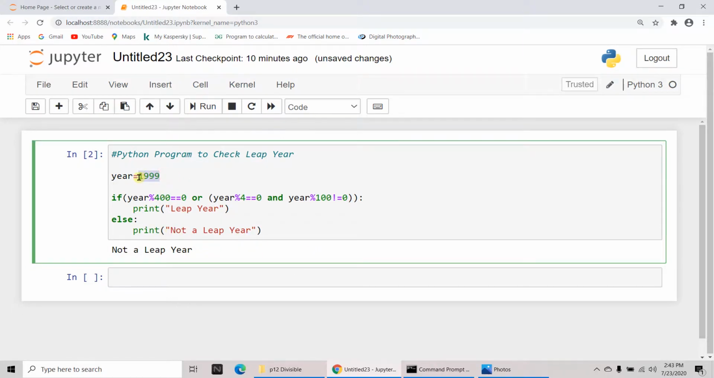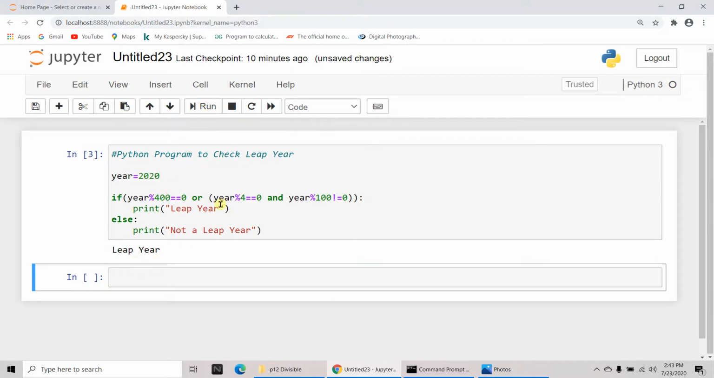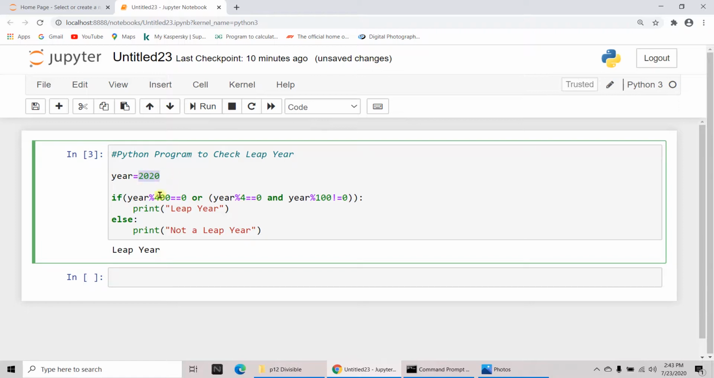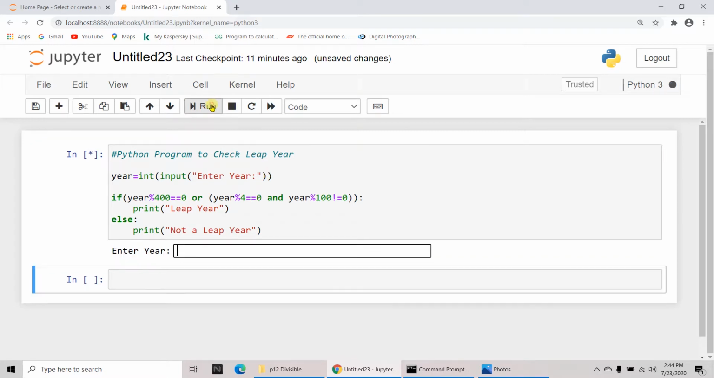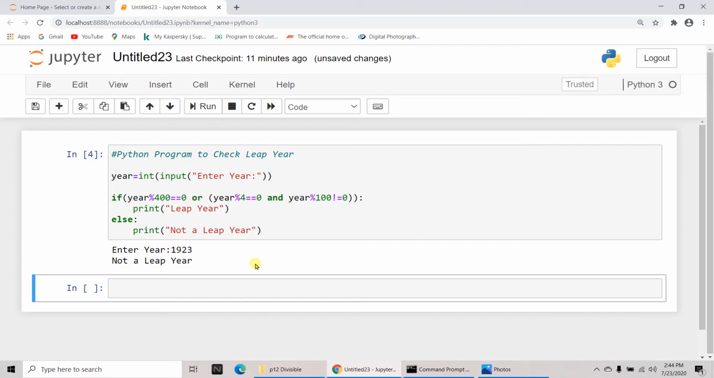Let us take 2020 and run this one. It's a leap year. Fine. Similarly, you can check all the years. Let us change this to a general form, wherein we will convert this to int of input, enter year. Let us run this one. Now each time I run, it will ask the year. Let us write 1923 and enter. Now, not a leap year.